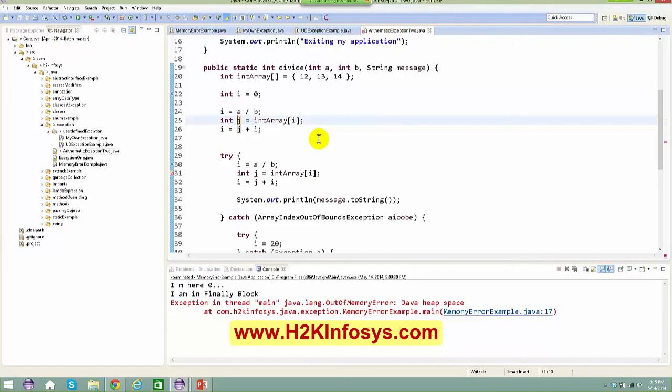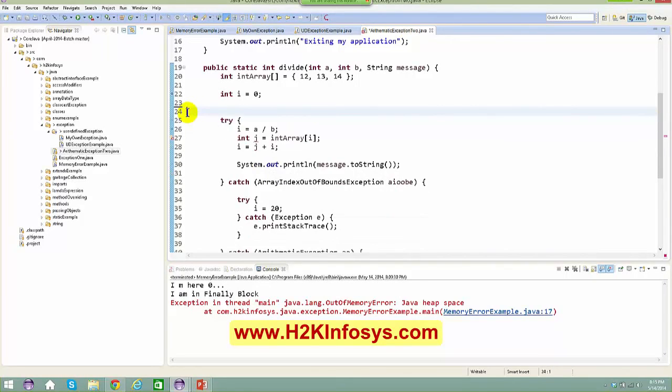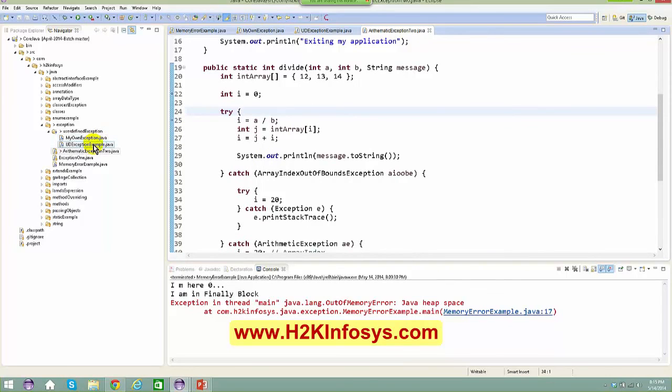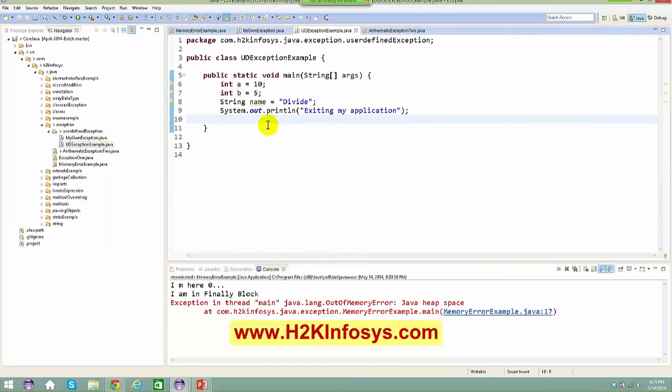Even though you do not put that in a try and a catch block, it will not give you any issues during your compile time. Always you will be getting issues during your runtime itself. But what is a checked exception out here? As you have seen here, I have created a user defined exception. Now I'm going to use the user defined exception.